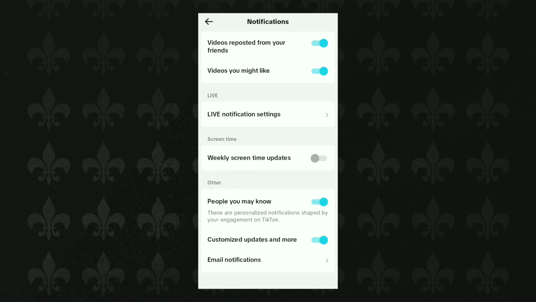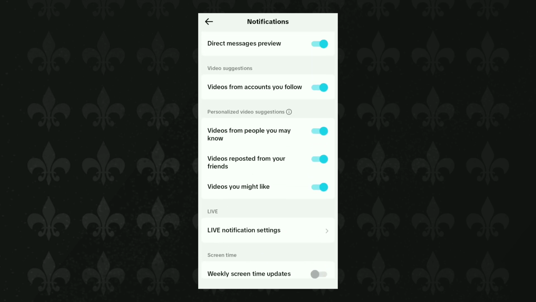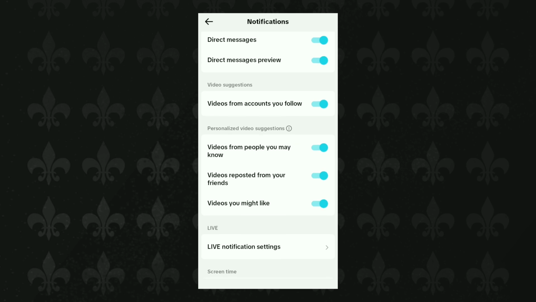Scroll this option and you can see here videos from accounts people you may follow. Now, turning it on, a blue mark will appear here. It means you will get videos from the people you may follow on TikTok.